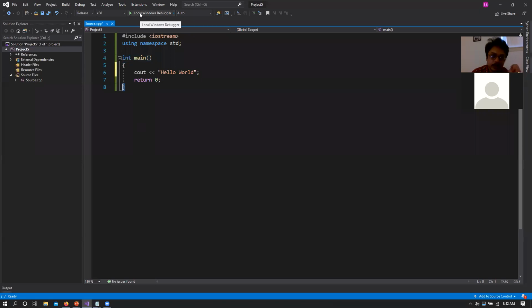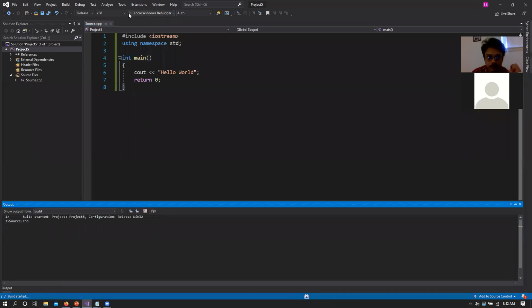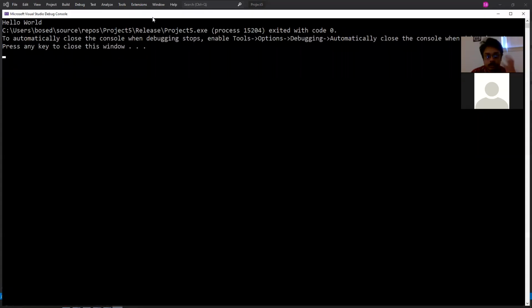Okay. So if we run this particular program using this play button that says local Windows debugger, this thing pops up and it prints out hello world. Forget about everything that's after that. This prints out hello world. Okay.